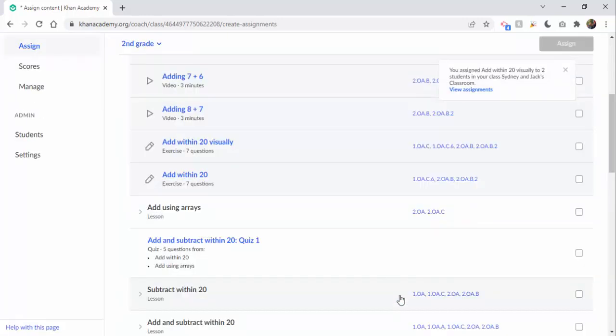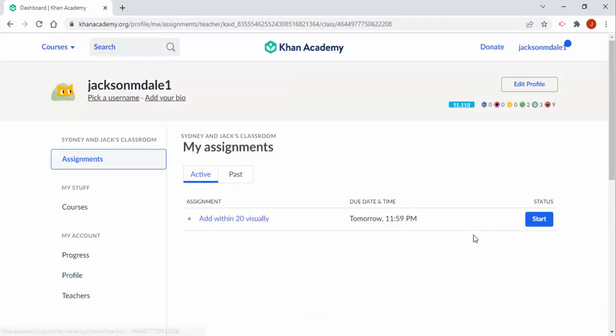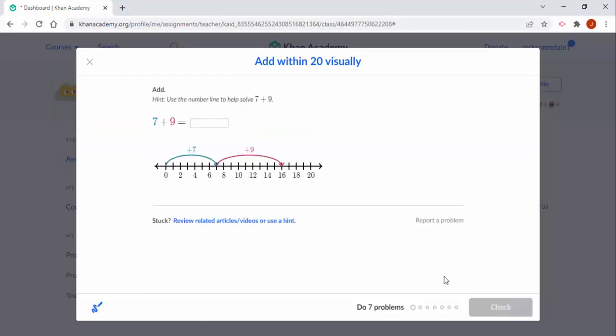Show you what it looks like from a student point of view. Okay, so I'm in as my son. We're going to select assignments. You can see here it is. We're going to start it. Now, I'm going to go through and answer them. I'll get one wrong just to show you at the very end here.